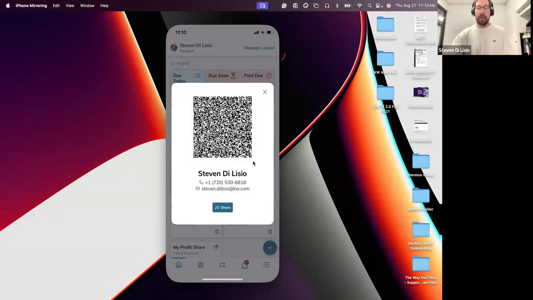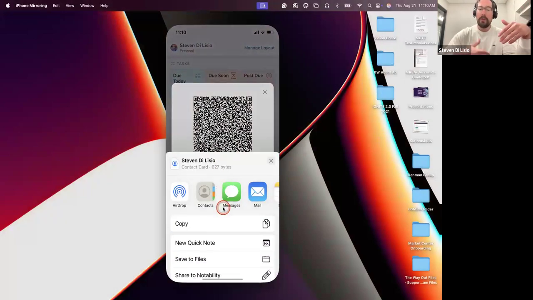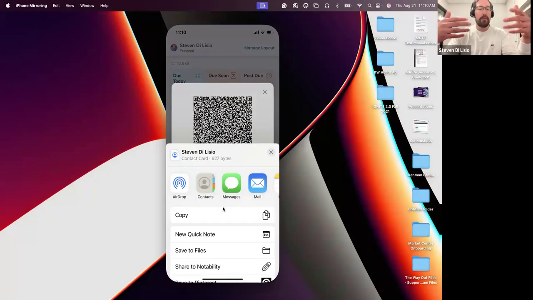So this right here is a huge tool for connecting with other people so that they can get your information. You can also send your information directly to them by hitting the share button on the screen. When you hit share, your phone's native share menu will pop up. If you're on an iPhone, it will look like mine.